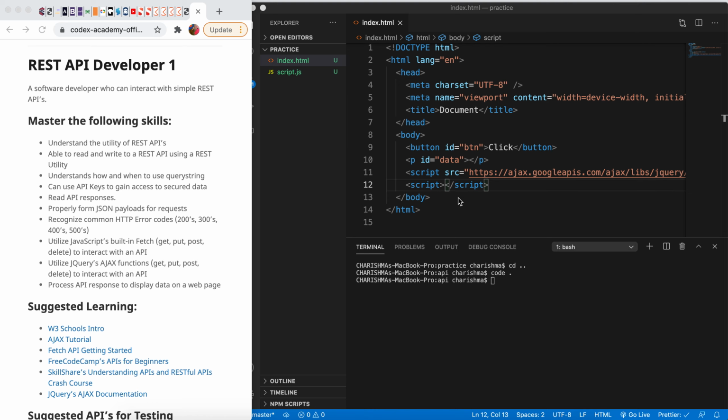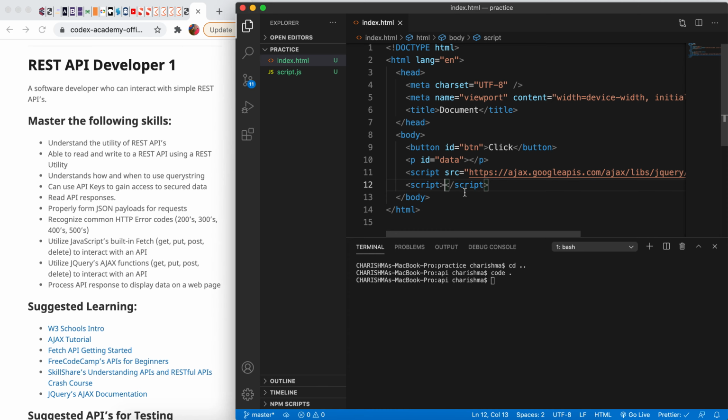from the API. So I'm gonna use the script here, and a heads up, I'm also gonna show this batch along with the last batch, like process API response to display data on the web page. So what I'm going to do is write some script where I get data from the server, and then I'm going to use that data to display a name of the user in the p tag. Let's see how we can do this.